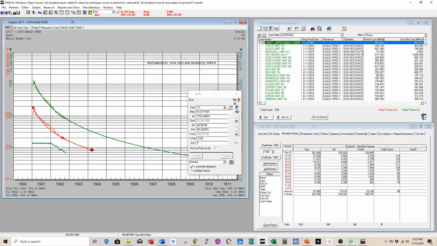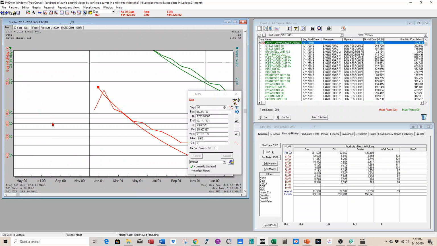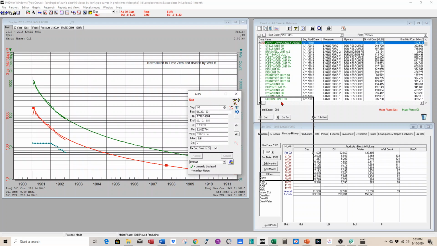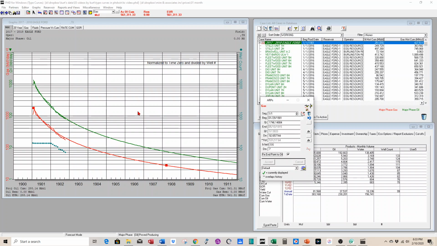Okay, so is that really fitting the data? You can zoom in and look at it a little closer. It's not really fitting that great. I might change this B to 0.6. Anyway, I'm trying to get the best estimate I can. So I think maybe like that might be a representative curve for the wells. And remember to put the D minimum, I'm using 7 here. And then you press fix endpoint to oil. All right, so there's our fitted normalized type curve for the wells in the Eagle Ford that came on in 2017 and 2018 in this area.